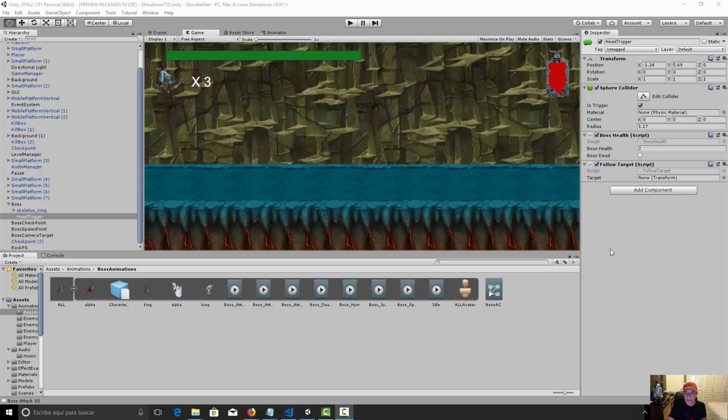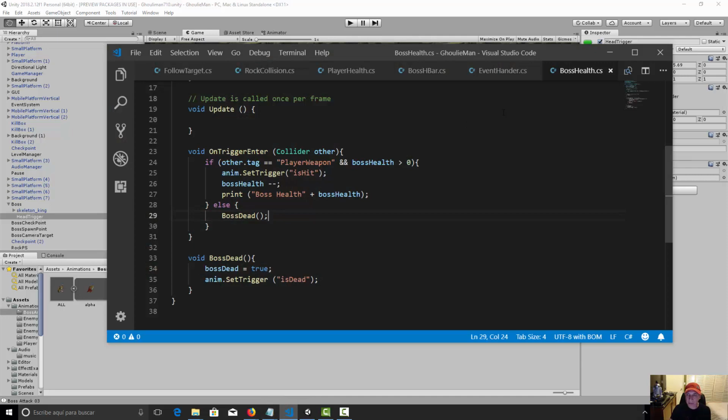Okay, now for the boss death we need to disable a lot of things. So first we need to stop the attack system of our boss when he's dead. So let's go to the boss health script.